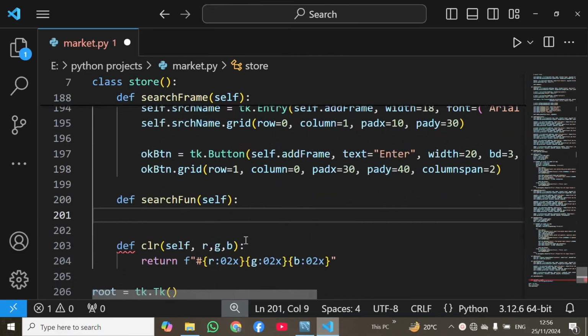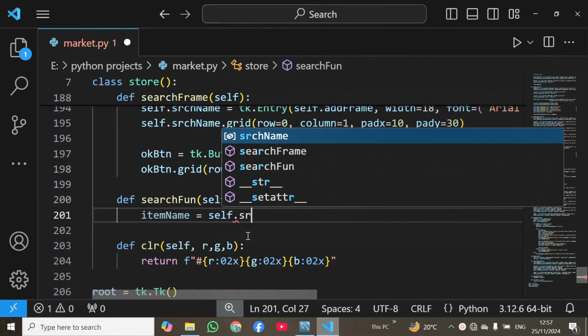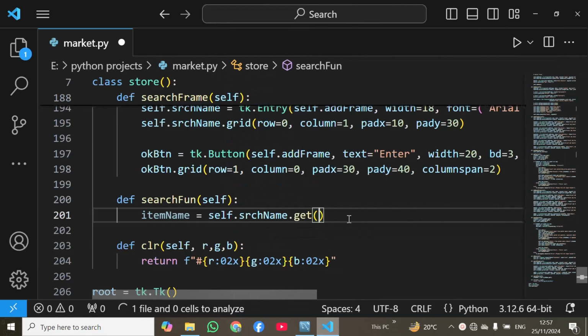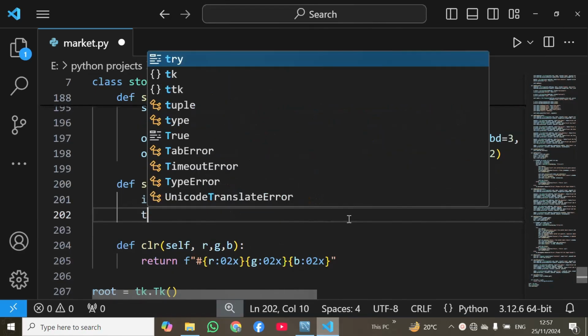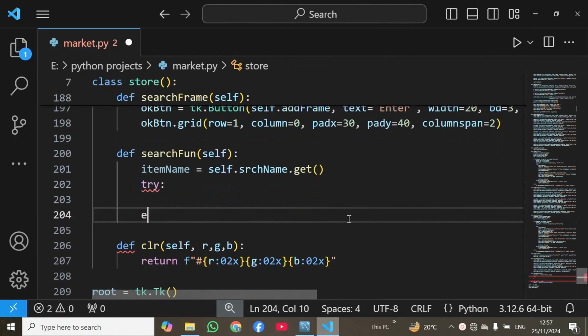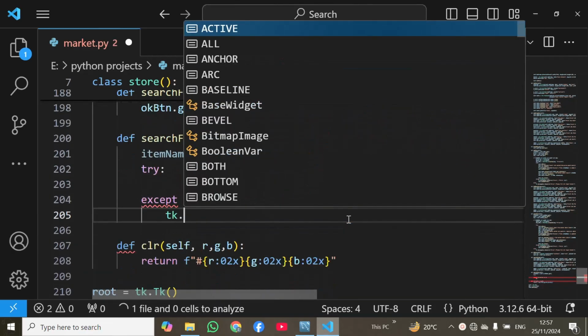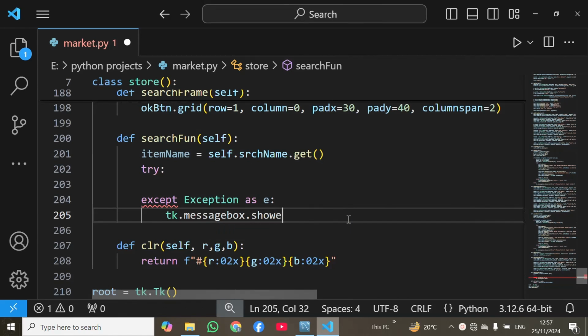Sorry, this is an object. So self, sorry, I will declare a local variable that should be item name. You can use any other name, but I am using this variable. So self.search_name.get. Next, here I have to use a try block and an except block. Here I will use except Exception as E, and then print an error message: tk.messagebox.showerror, and here I will set the title, so this should be error, and then a formatting string, this is the error string, and then I will use variable E.